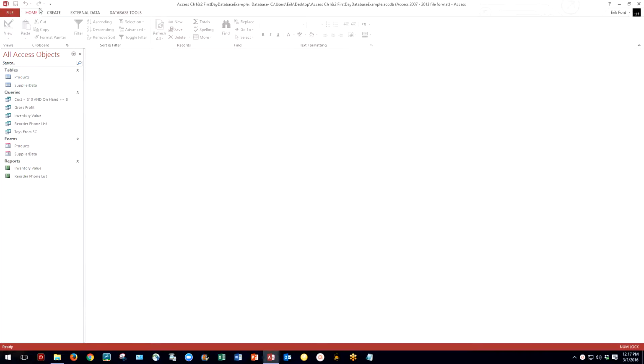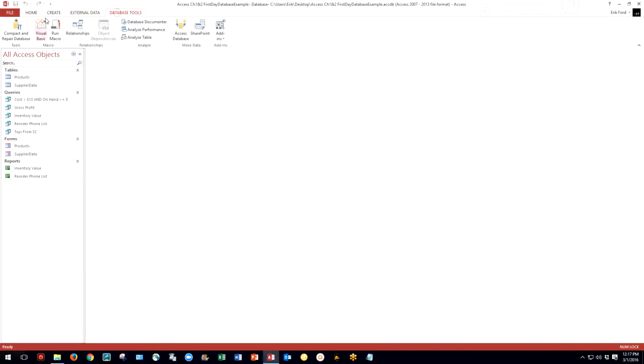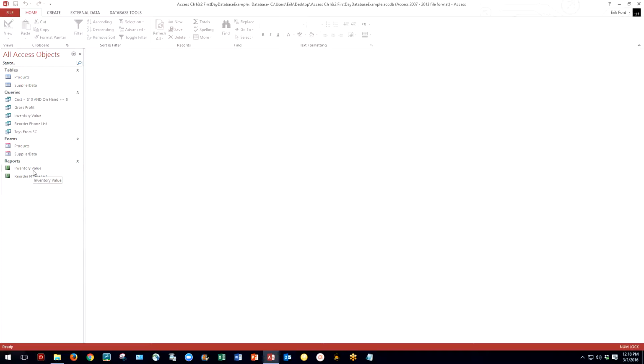So we've got our ribbon that looks similar. We've got our tabs up here with buttons down inside of here, but that's about where the similarities stop. You can see we don't have a spreadsheet down here. There's no columns and there's no rows, nothing like in Excel. Instead, what we have are the four objects in an Access database. And to start with, we've got tables, right?